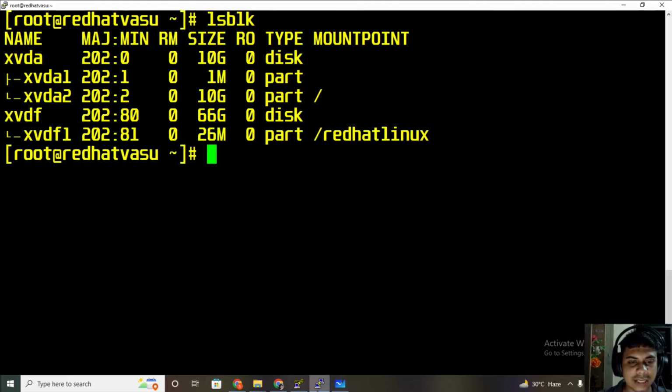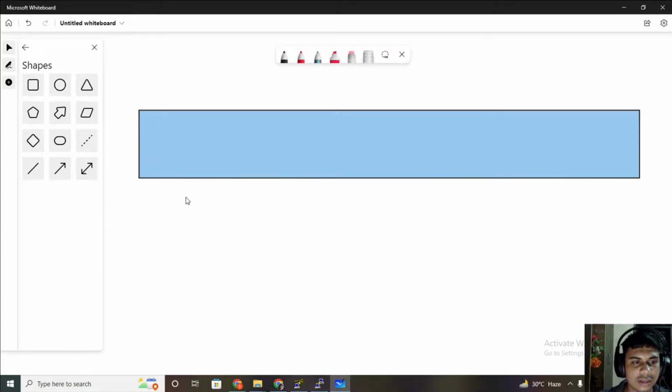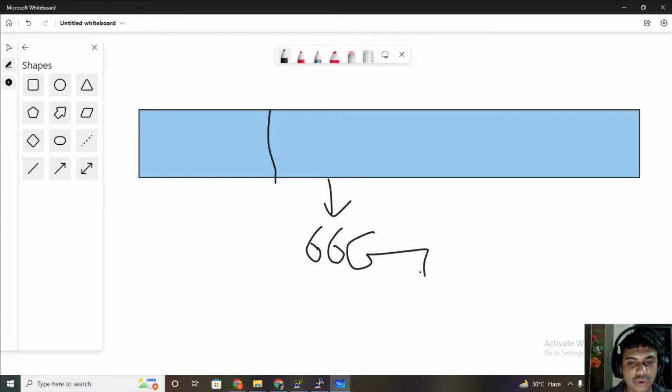There is a partition of 26 MB. This is my disk, a disk of how many GB? Of 66 GB. Let me write it again, 66 GB, and you can see that there is a first partition of 26 MB.